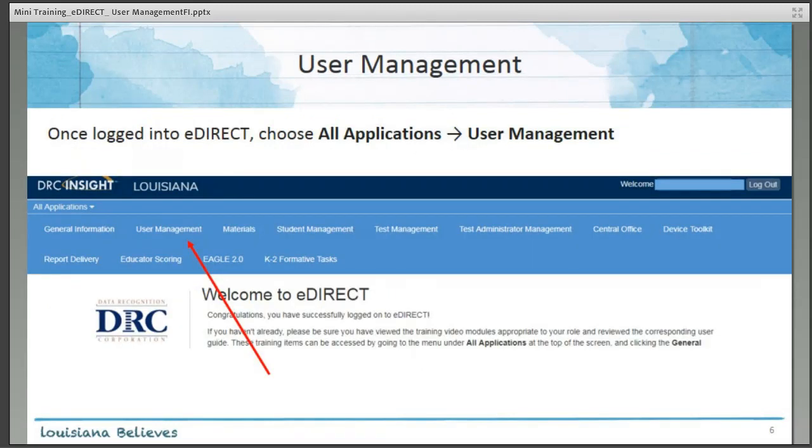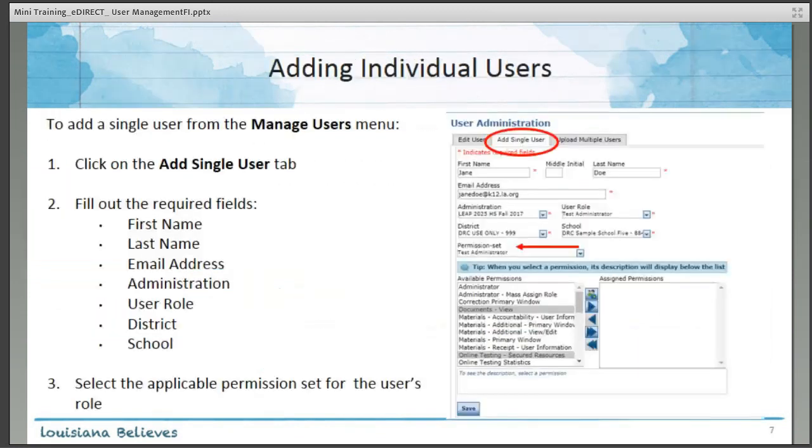To access user management, once logged into eDIRECT, choose All Applications and then the User Management tab. To add an individual user, first click on the Add Single Users tab, then fill out the required fields, and select the applicable permission set for the user's role.